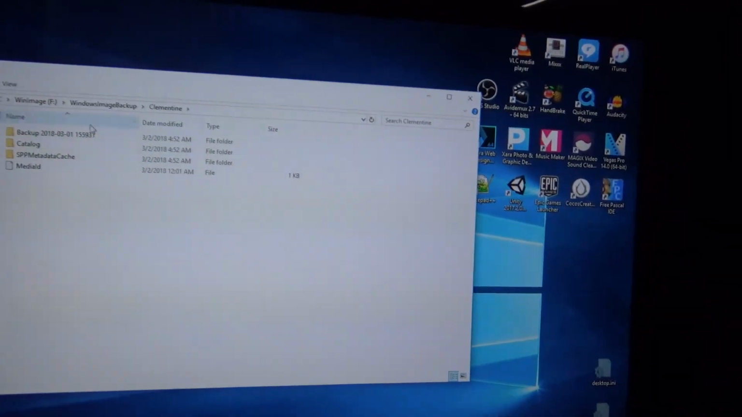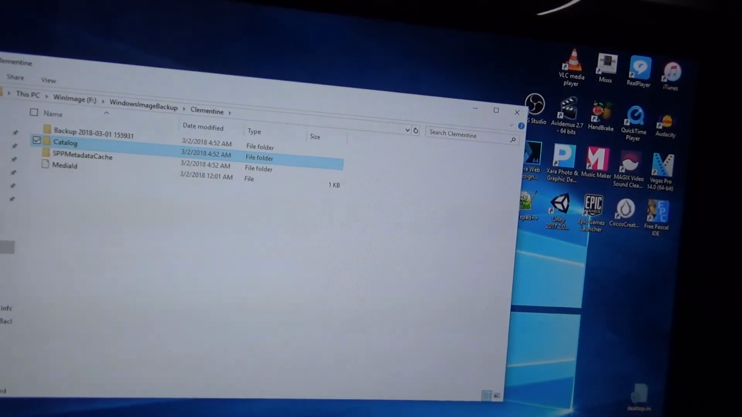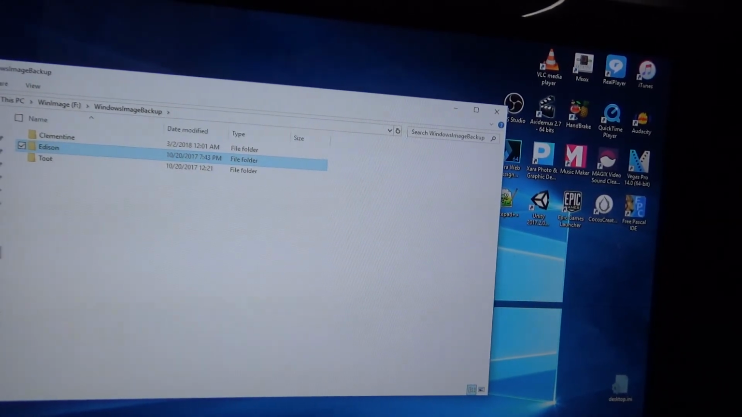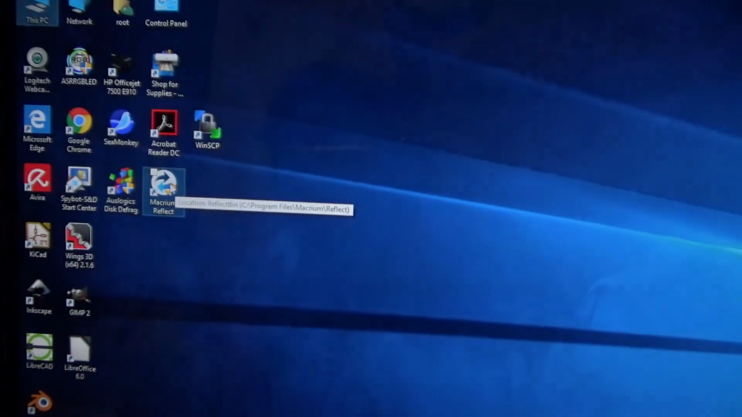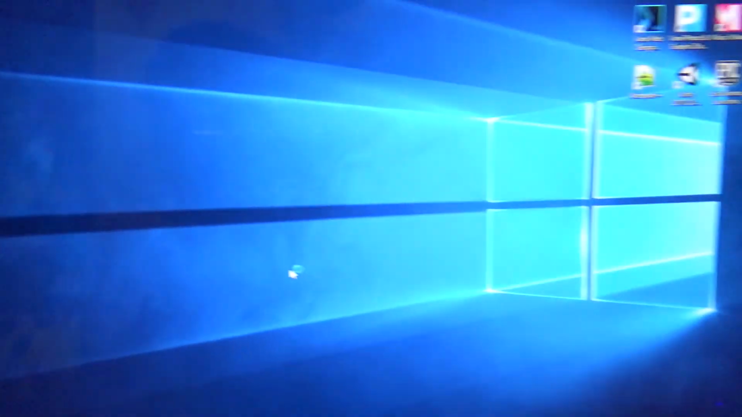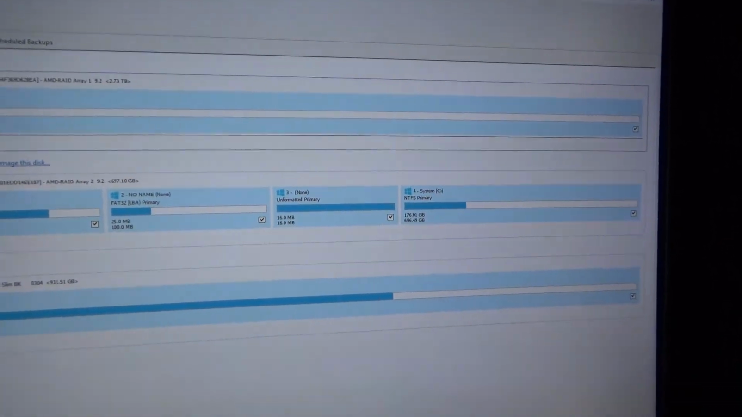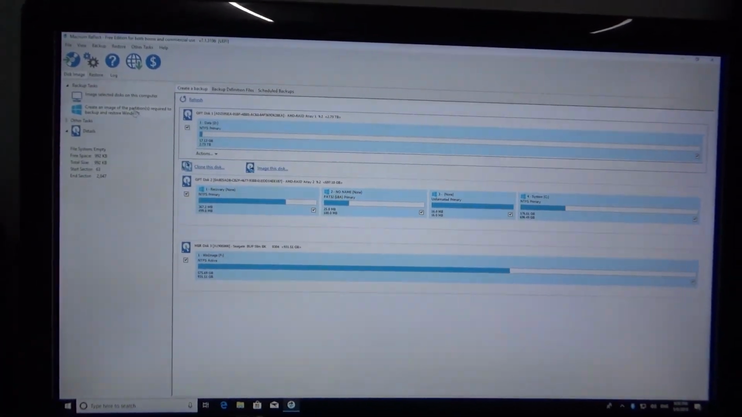Okay, Clementine. SP Media Cache, backup. Alright. So, turns out I did use something else, but alright. This will be the first one I'll be using Macrium Reflect with. I'm slowly migrating to Macrium Reflect because it's already been said that Windows will no longer support Windows imaging backups, and it will eventually be removed.